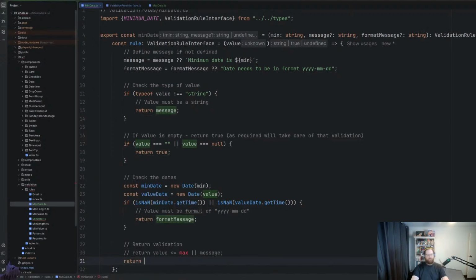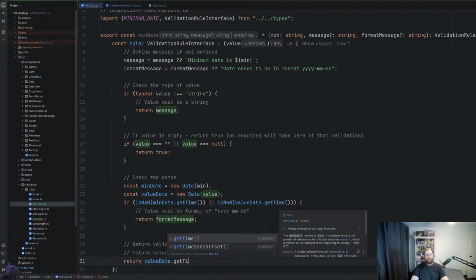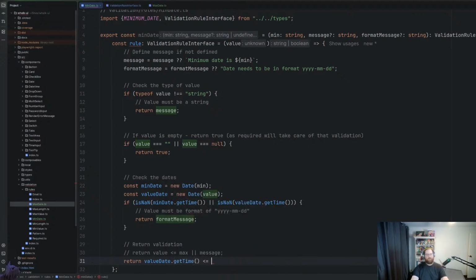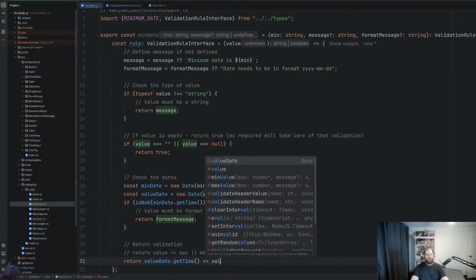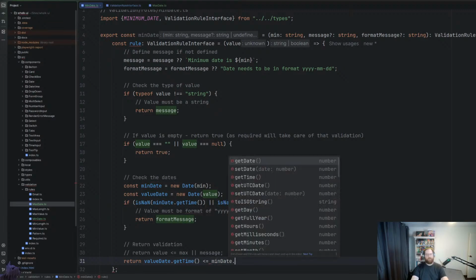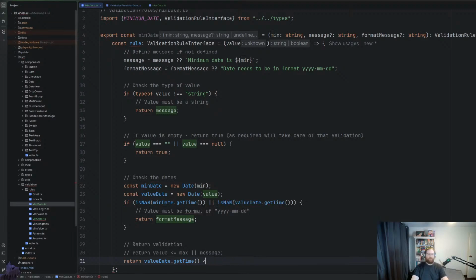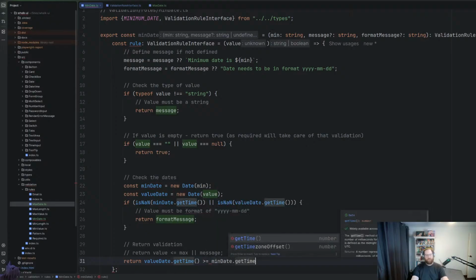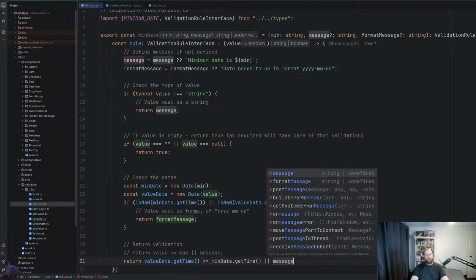And then we just need to return. So in this sort of case, what we want to do is it'll be the value date dot get time should be less than or equal to the min date. Sorry, this should be greater or equal to the min date dot get time, or we send through a message.